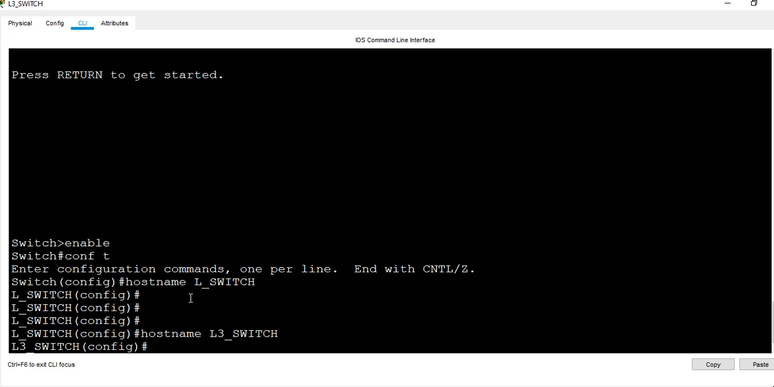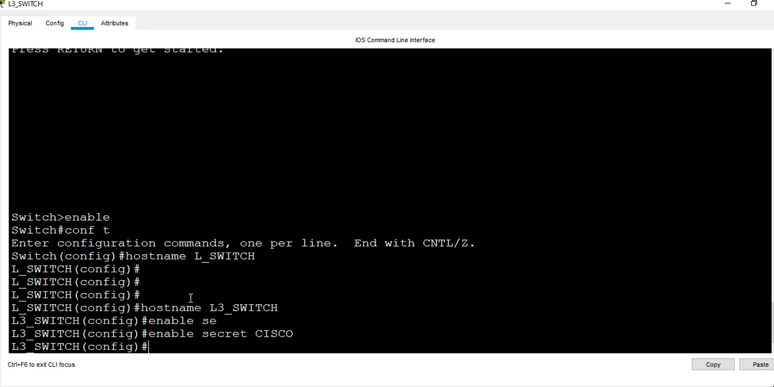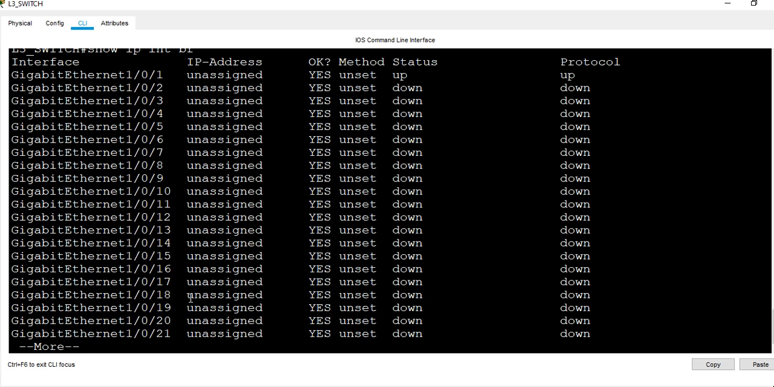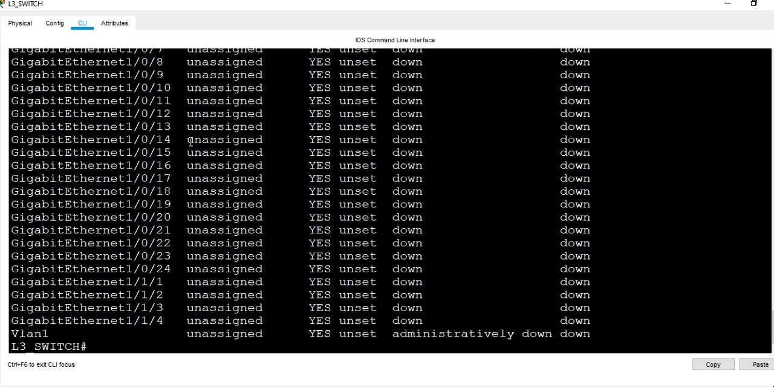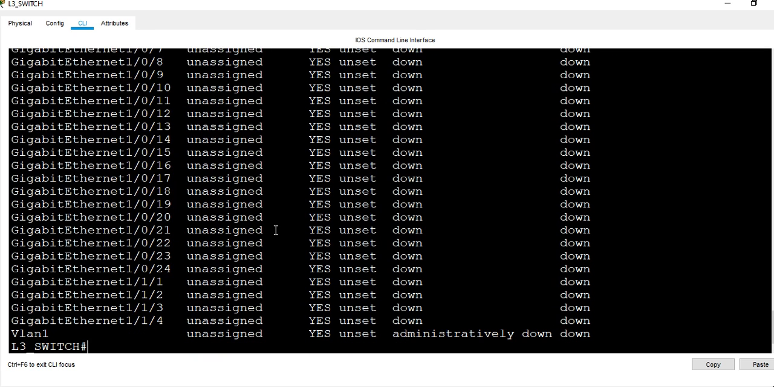And let us set the password. Let us set a Simuro and call it Cisco, and then check the interface status.